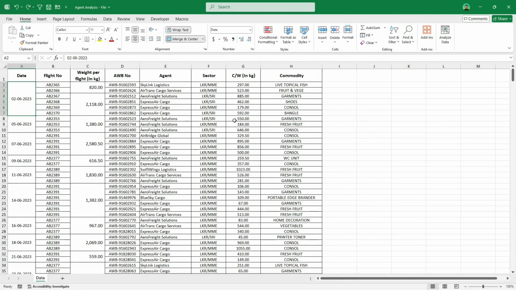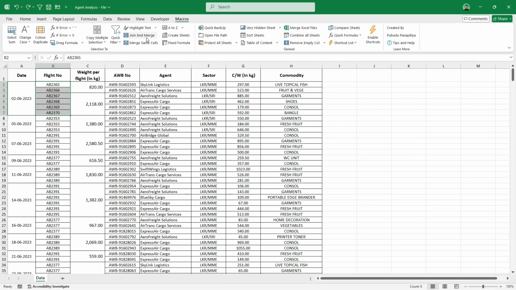Sometimes we need to merge multiple cells together, right? But if all those cells have any text in the cell, and if you put merge cell, it will keep only the one cell text. When it's merged, you will lose all the other text. In macros tab, this join and merge button, you can select the cells you want to merge like this, and once you press it, it will merge all the cells while joining all the text you had in each cell. So you will not lose any data when merging through macros tab. Okay.